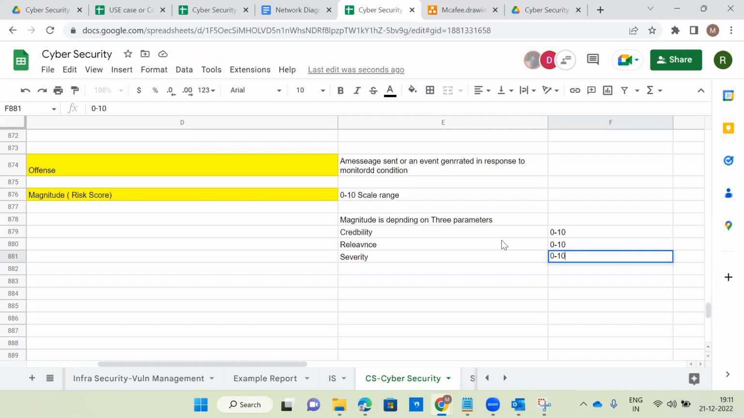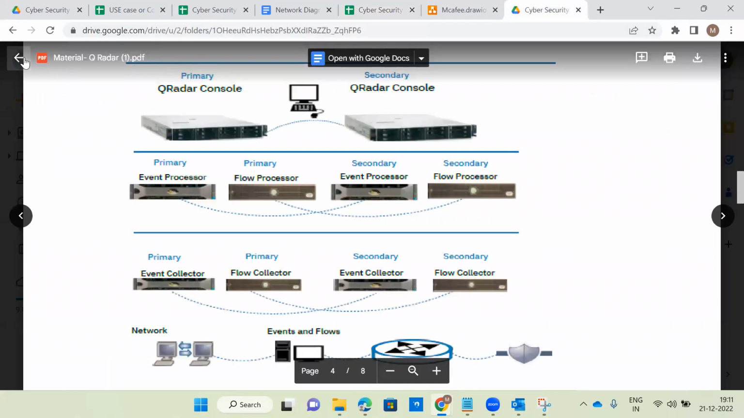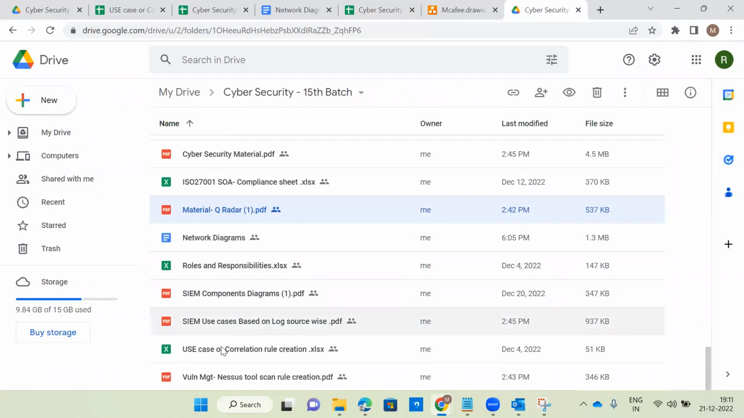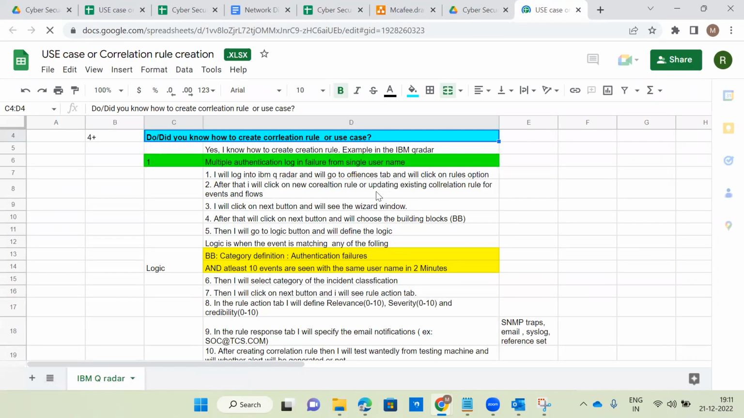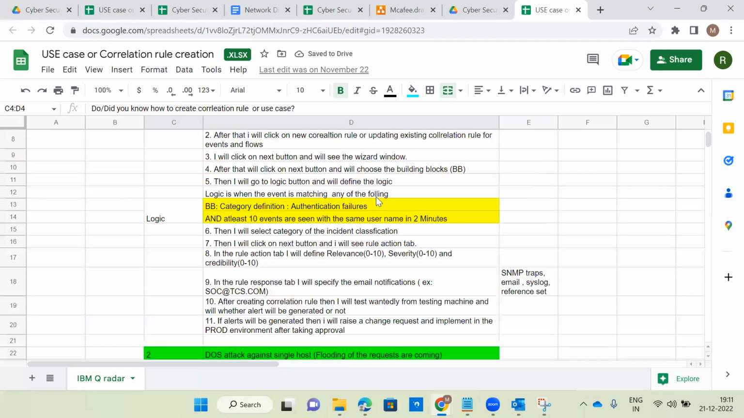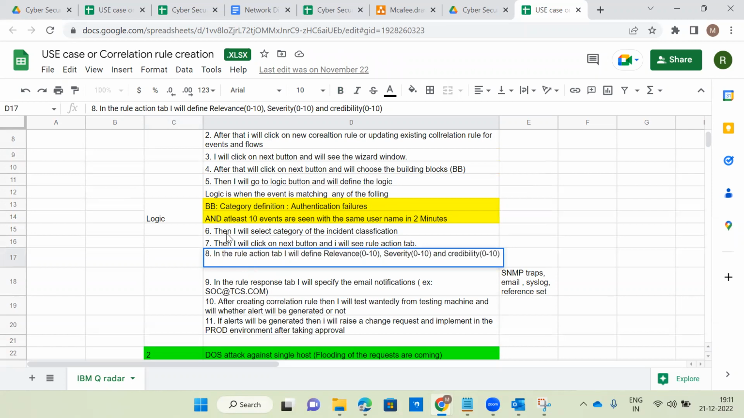It is based on the business impact analysis and risk assessment for every logic we create. I'm not sure how many people have gone through this particular material. Here I provided logic use case creation as well. Did you go through this one? No. Here you can see the correlation rule logic, which is very important. In the 8th point, in the rule action tab, I define relevance, severity, and credibility.